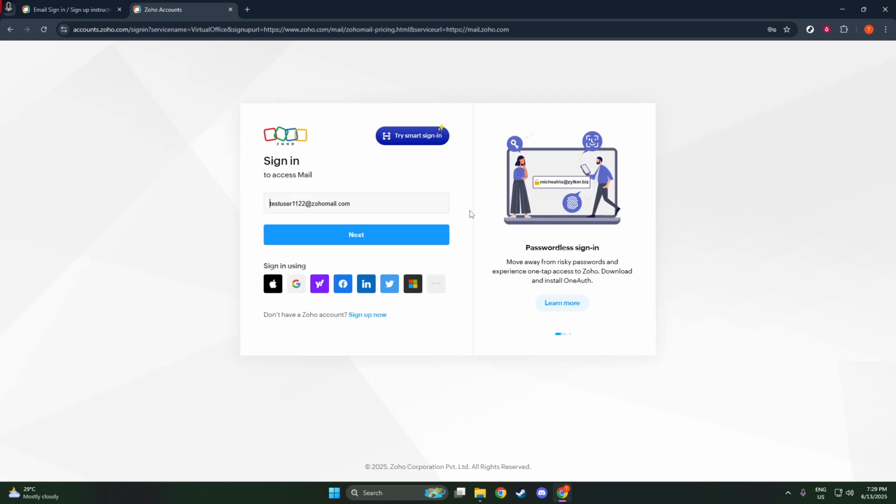Here's where you'll enter your Zoho email address. Make sure you type it in carefully to avoid any typos that could prevent you from accessing your account. Your email address should look something like your name at zoho.com.